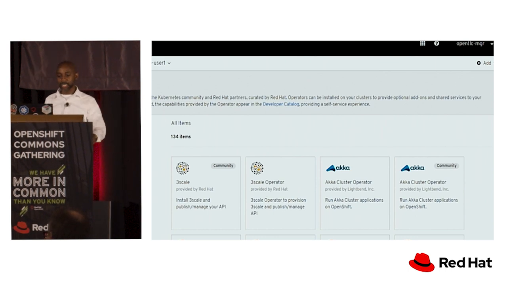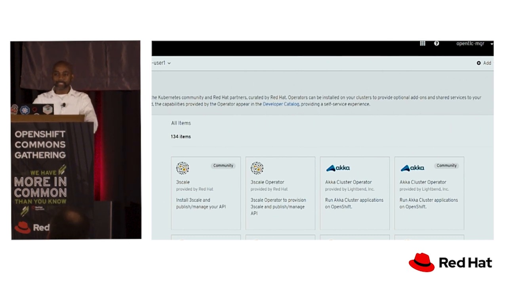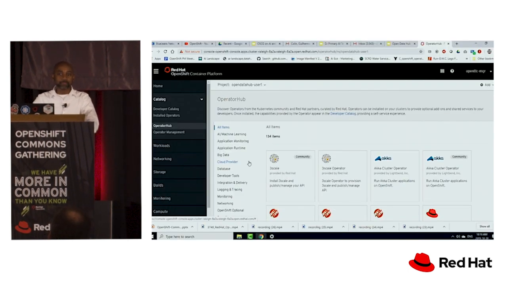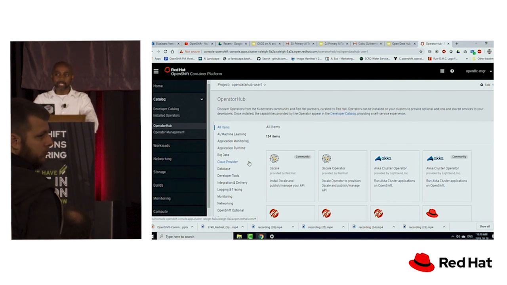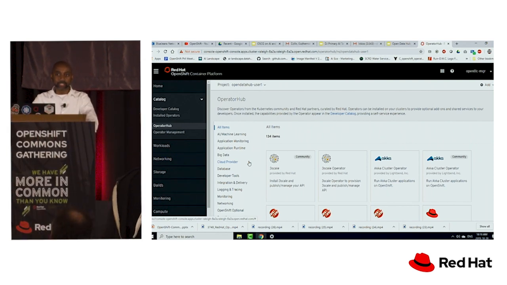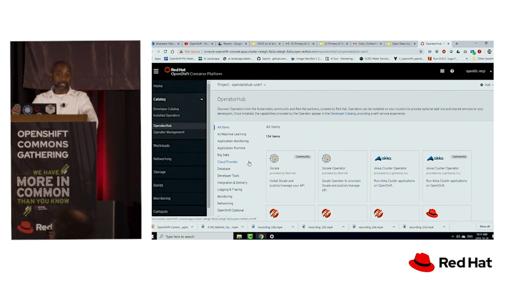I'll take a little bit of a step back and explain Operator Hub. We're moving into the world of operators. You'll hear this a lot. Diane mentioned it earlier. Operator Hub allows us to build out these operators that are really intelligent ways of managing infrastructure and managing your applications. And we've released Open Data Hub as an operator.